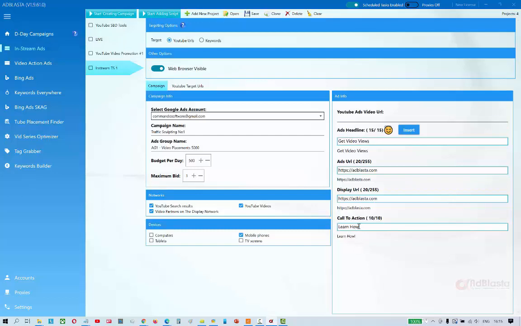We can put in a call to action in here, and we can set a budget. The budget I've set here is according to the currency for the country that I am in. So if you're in America, it's going to be dollars. If you are in the UK, it's going to be British pounds. If you're in Europe, it's going to be euros. If you're in Australia, it's Australian dollars, etc.